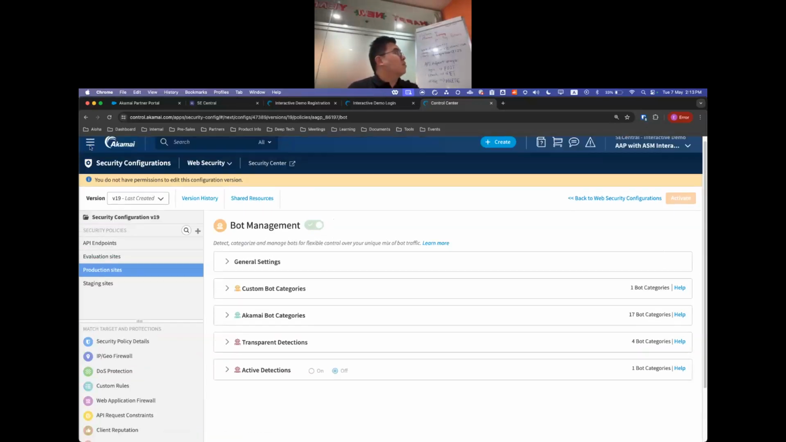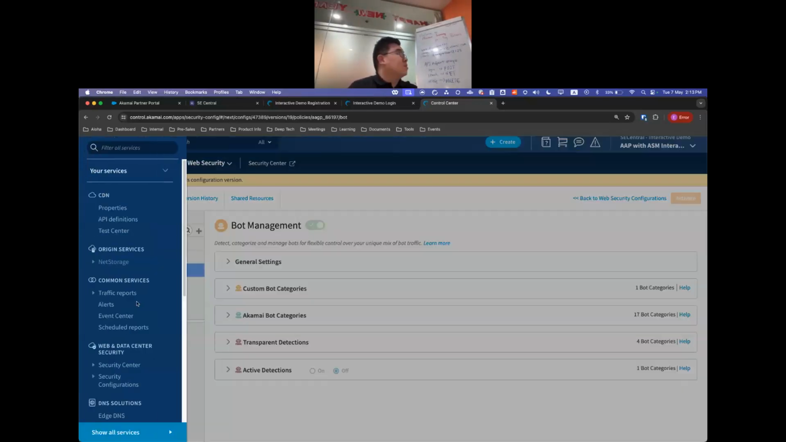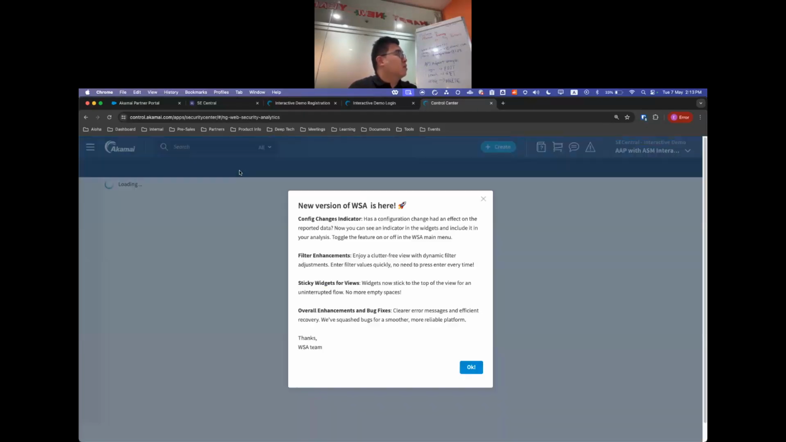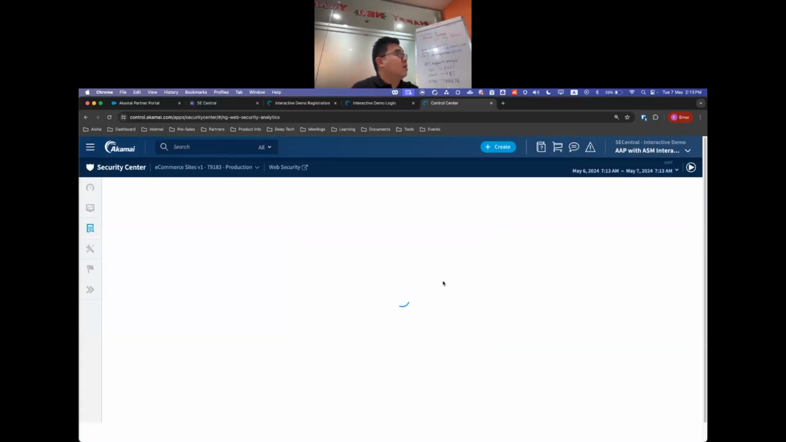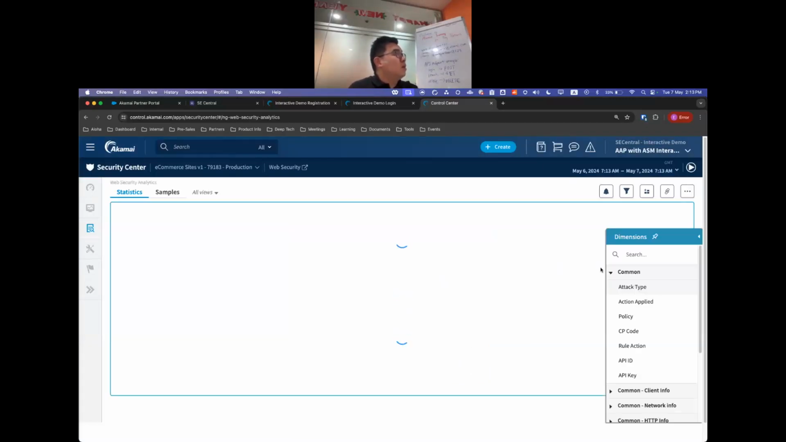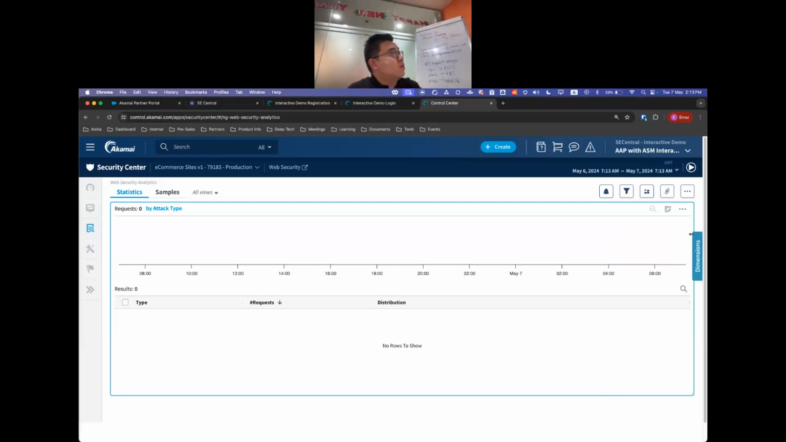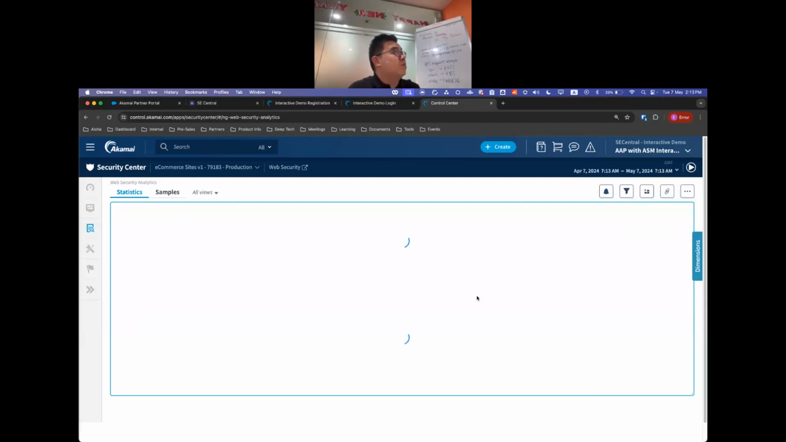Of course, your customers might be asking how they can analyze the attack side. So we have something called the Security Center. In Security Center, we can go to Web Security Analytics. Web Security Analytics shows you the detailed logs of each traffic blocked by Akamai AAP. Right now you may see I have nothing to show, but we can try to open up 30 days of data.